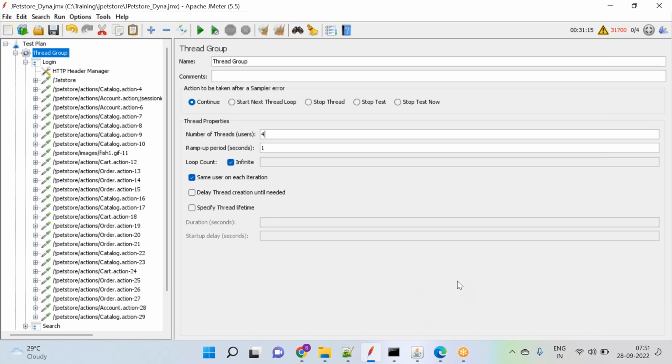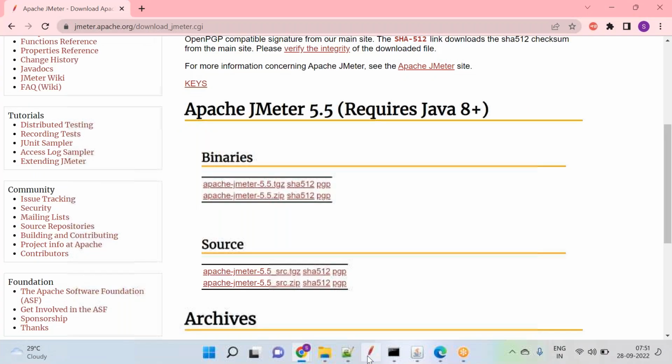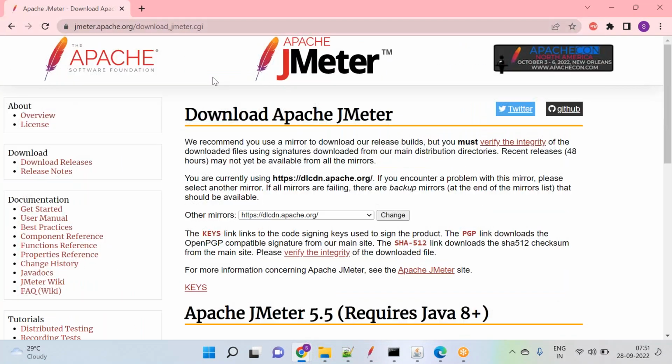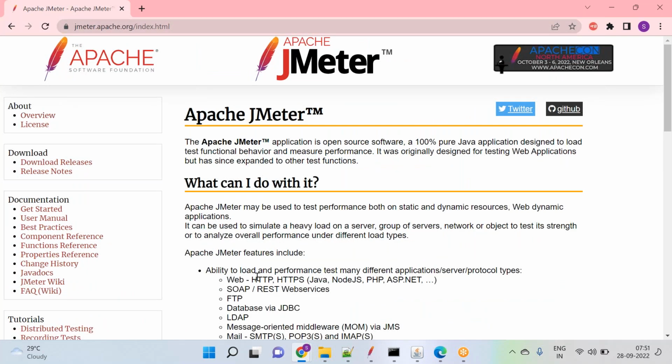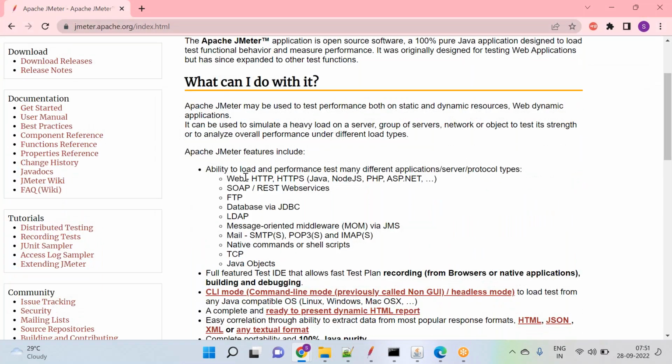Which type of protocols are supported is mentioned on their official landing page itself. If you go to their overview page, they mention all these things there. So web, HTTP, HTTPS, SOAP, FTP, database, LDAP, messaging, mail, native commands, TCP, Java objects. All these are the supported protocols.